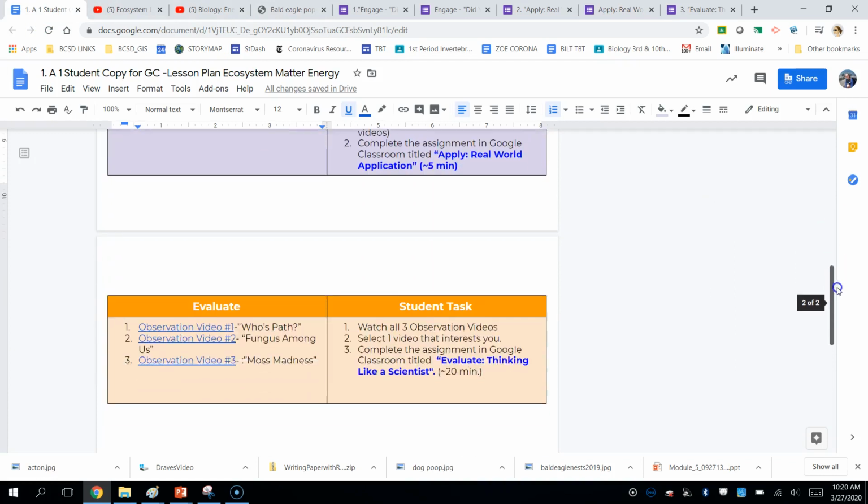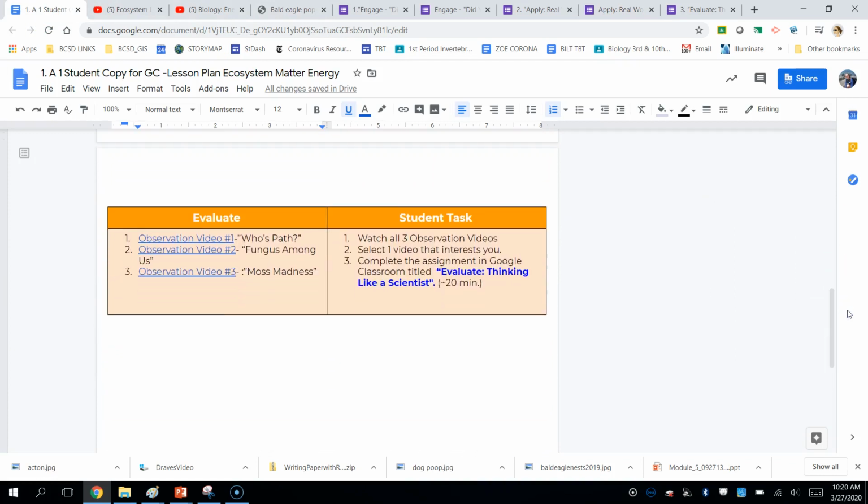After apply is the last part of the lesson plan template called evaluate. In this case, the students are to watch 3 observation videos. They are to select one of the videos that interests them most and then complete the Google form in Google Classroom. This is the last form of assessment for the kids to showcase their understanding of what they need to know and be able to do.